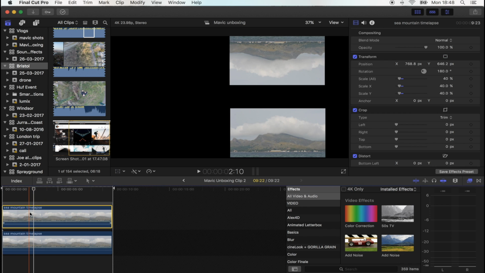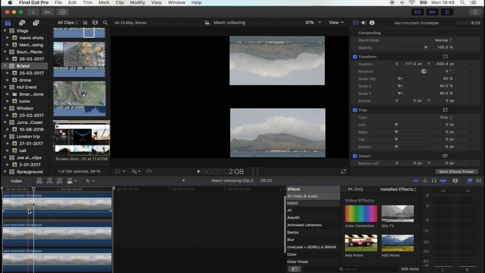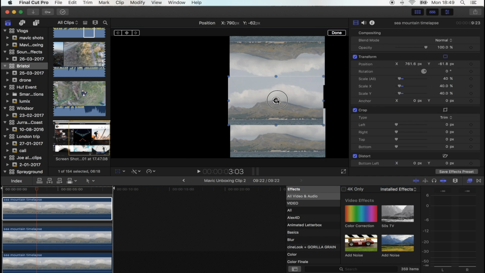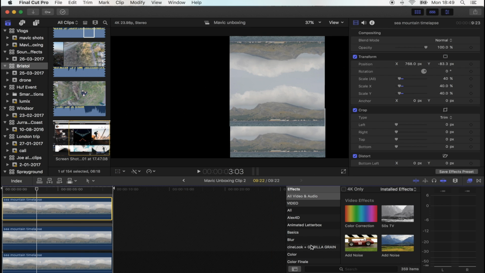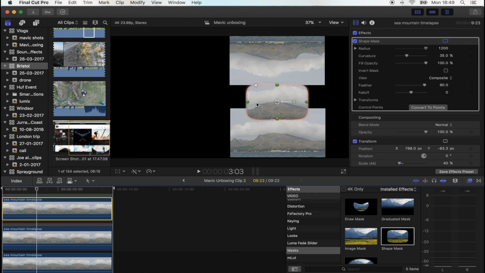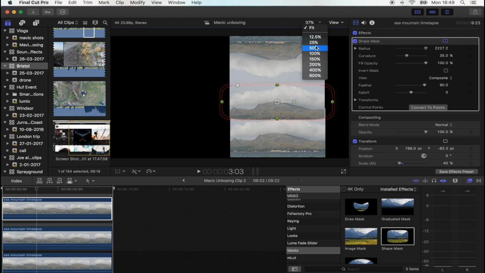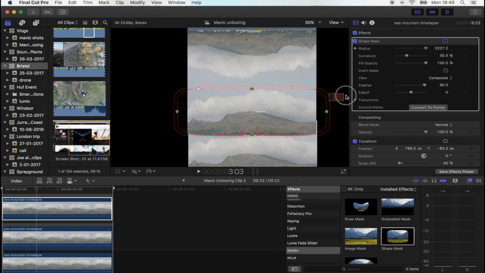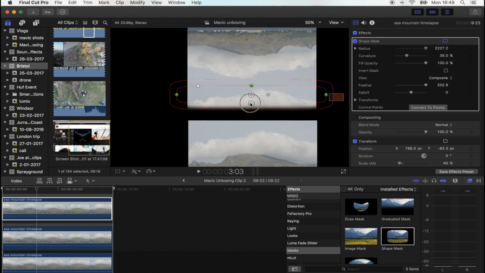So what I'm going to do is copy and paste a shot. So now we have three of the same shots here. But what I'm going to do to this one is add a mask. And I just want the clouds. So let's zoom in a little bit here. So yeah, you just want to mask out the clouds.